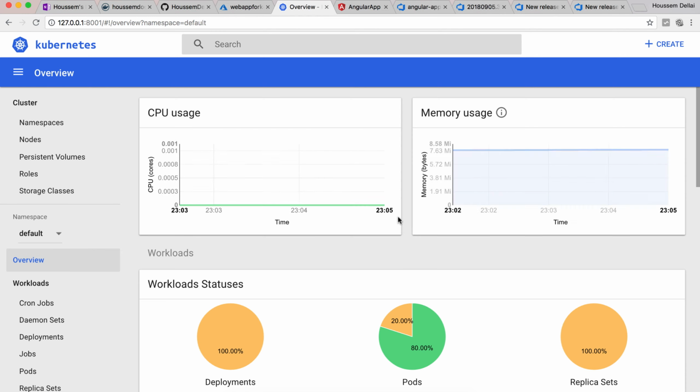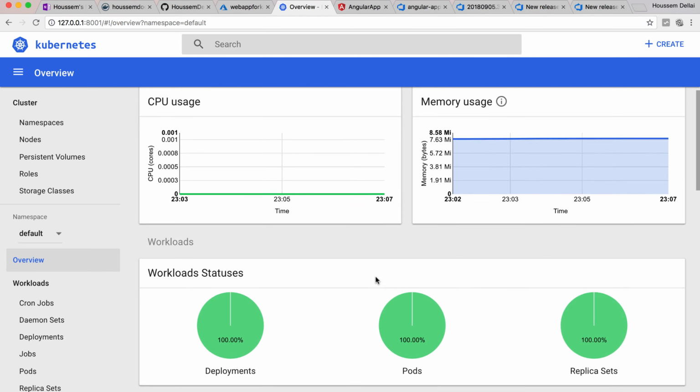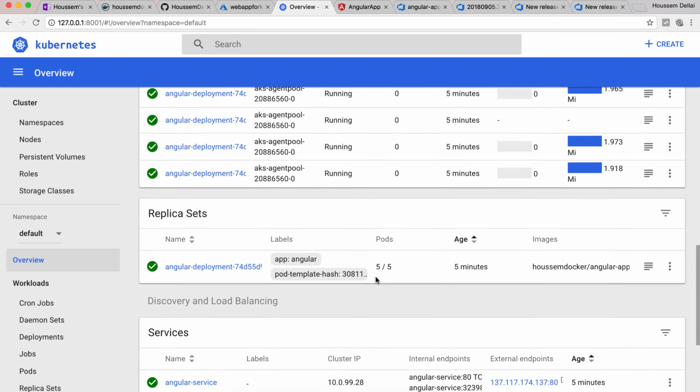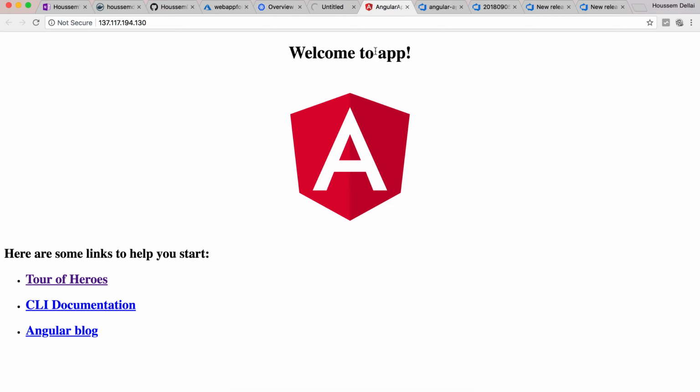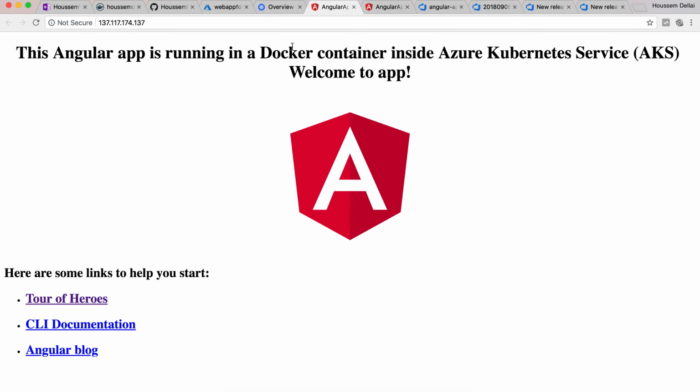Let's refresh again and check the status. And here it finished creating the 5 containers and also the service. Here we do have the external endpoint from which we can access our application hosted on Docker on Kubernetes. Let's click on that, and here we should get the Angular app, the interface like this one, but with the new message that we have specified. And here it is, our Angular app is running in a Docker container inside Azure Kubernetes Service AKS. Cool. Now our app is deployed successfully.